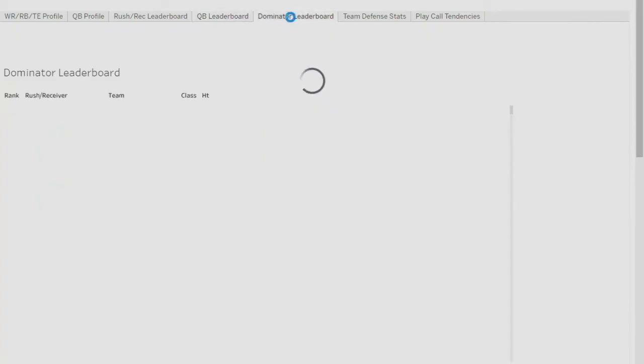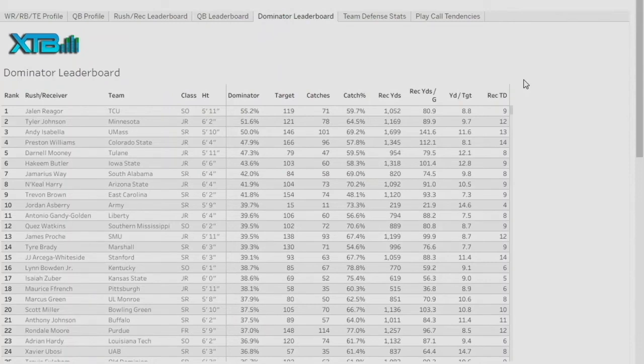The Dominator leaderboard, our fifth tab. Well, first of all, what is Dominator? Dominator is the percentage of receiving yards and touchdowns a player has accounted for on his own team. This particular page is specific to pass catchers. Along with age, Dominator has proven predictive of future success in both college and the NFL.